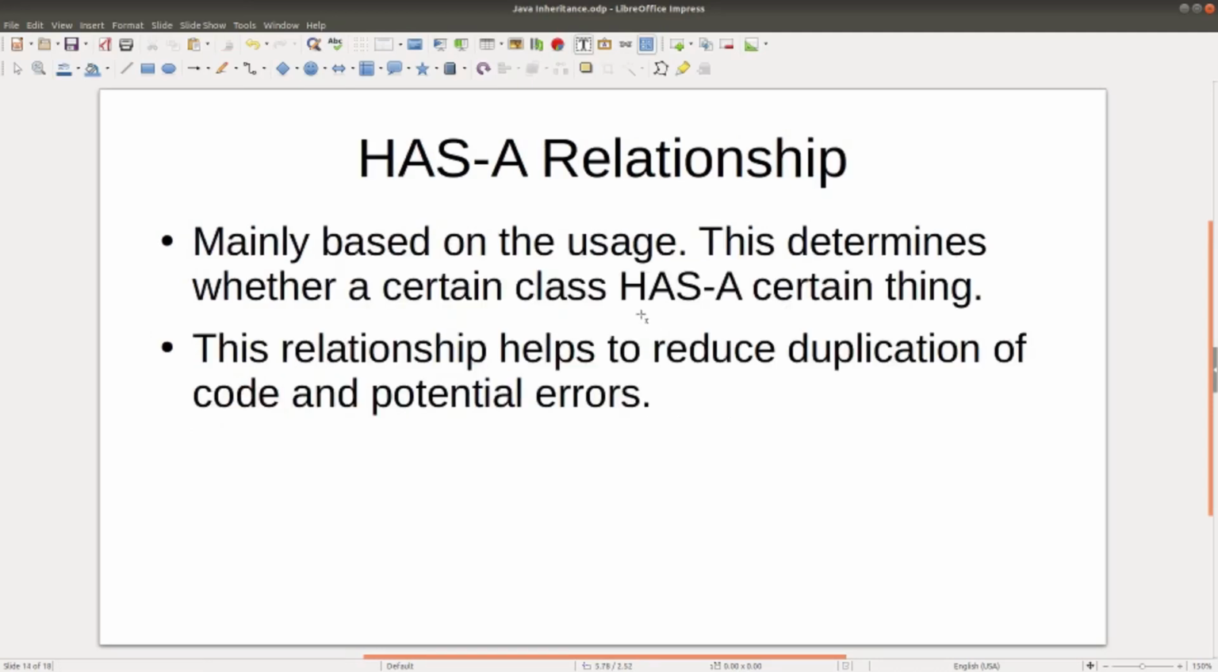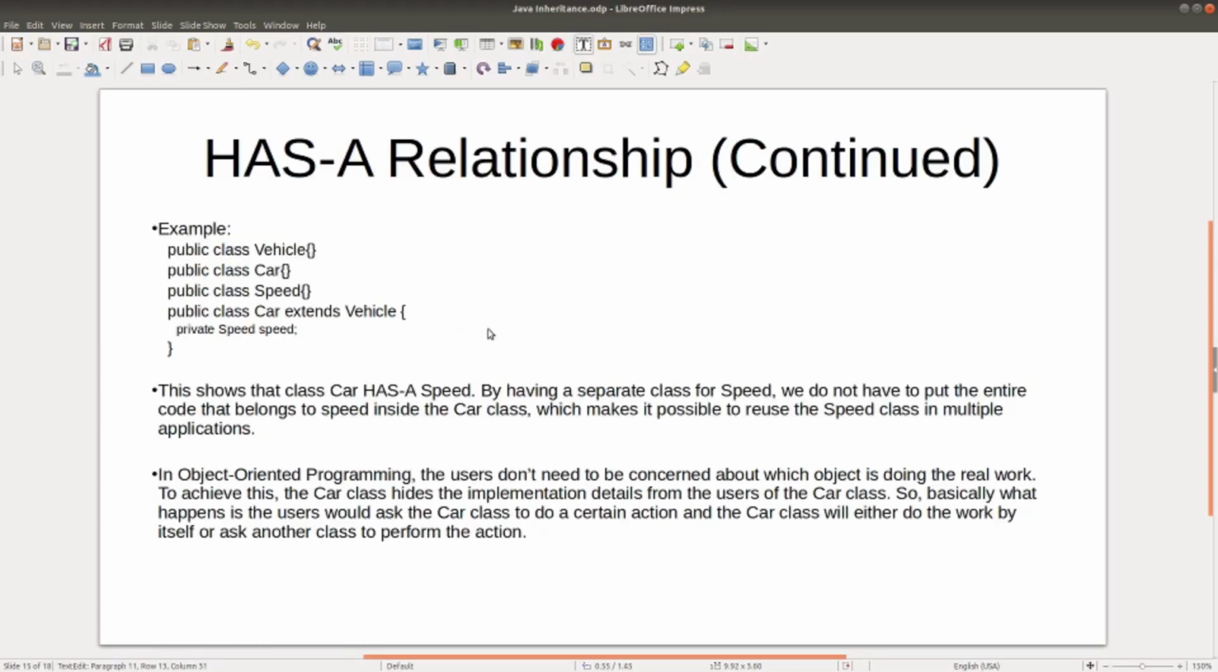While the is-a relationship is based on the state, the has-a relationship is mainly based on the usage. So this determines whether a class has a certain thing. The relationship helps to reduce the duplication of code and potential errors. So for our example with the has-a relationship, we have three classes. We have a vehicle class, a car class, and a speed class.